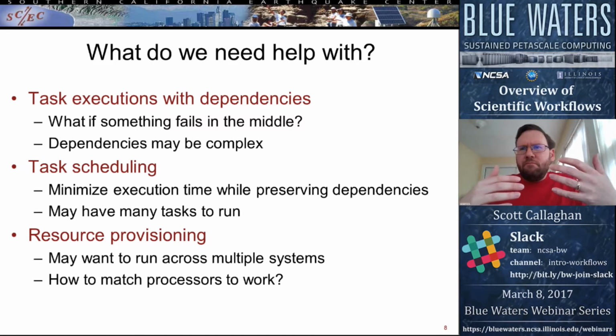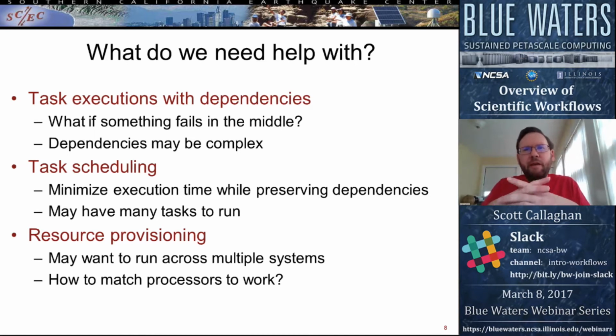So these concepts all seem pretty straightforward, right? We have this little shell script that handles them just fine. So why would we need help? Why would we want to bring in an external tool to help us with some of this? Well, let's think about each of these categories. So we talked about task executions with dependencies. What happens if something fails in the middle? It could be hard for us to easily recover.